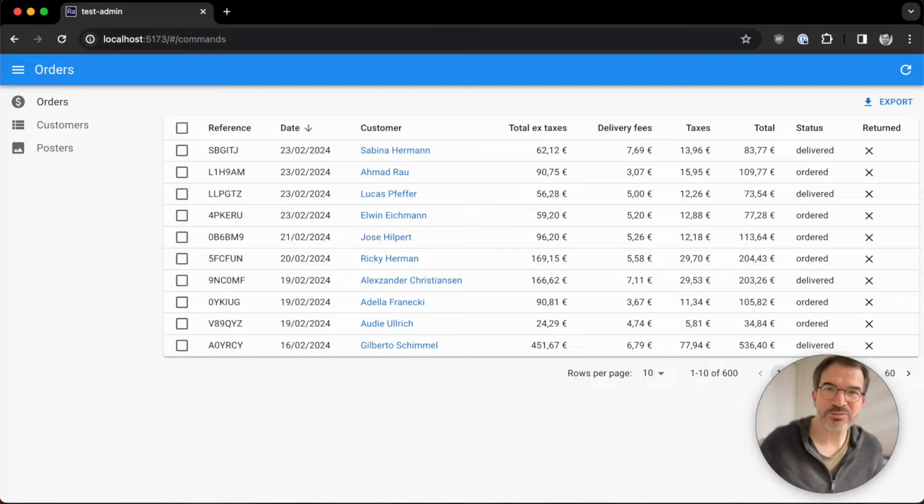Let's talk about custom fields. React-admin offers fields for various data types, for images, numbers, text, etc. But sometimes it's not enough, and sometimes you need to build your own field component.